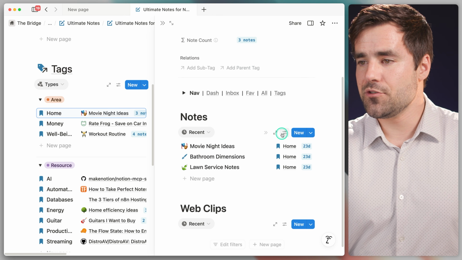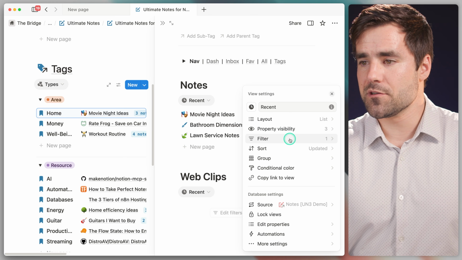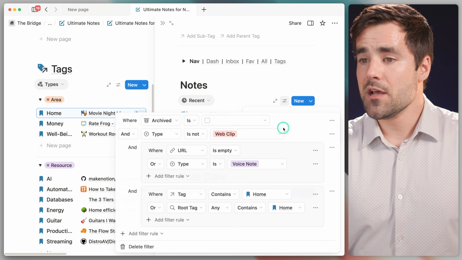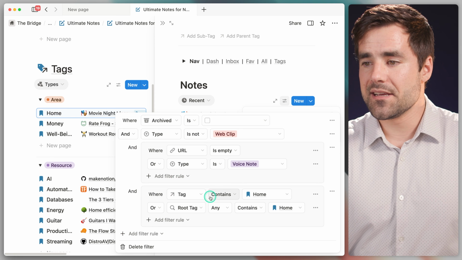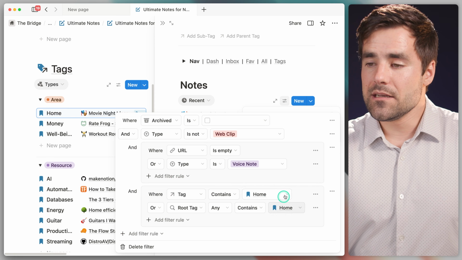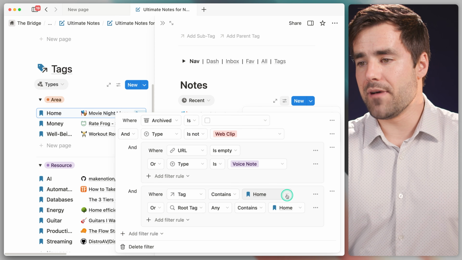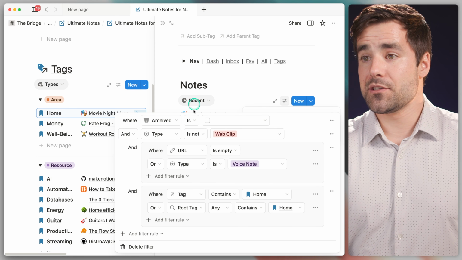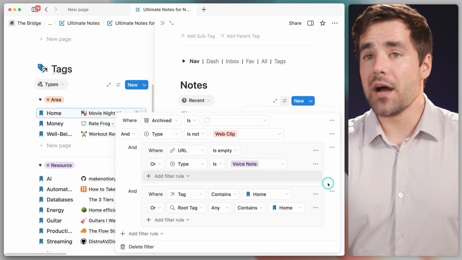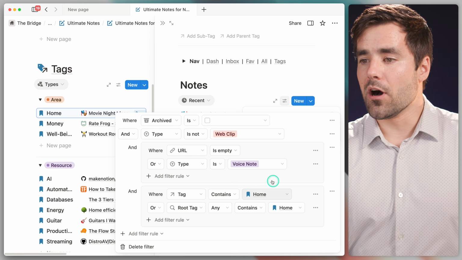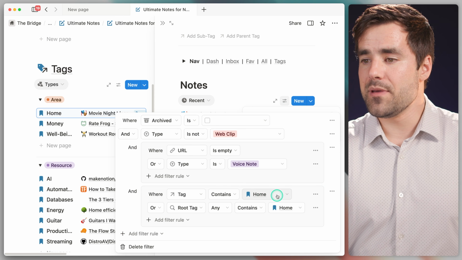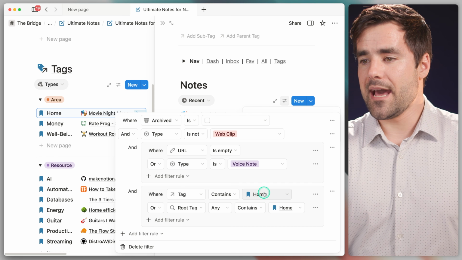So if we go into the view settings and we go to the filters for this particular view of the notes database, you're going to see that we have where tag contains home. I did not manually set that home value here. Instead, when I created this home page and I spawned it from our template, this automatically updated from being pointed at the template to being pointed at home.